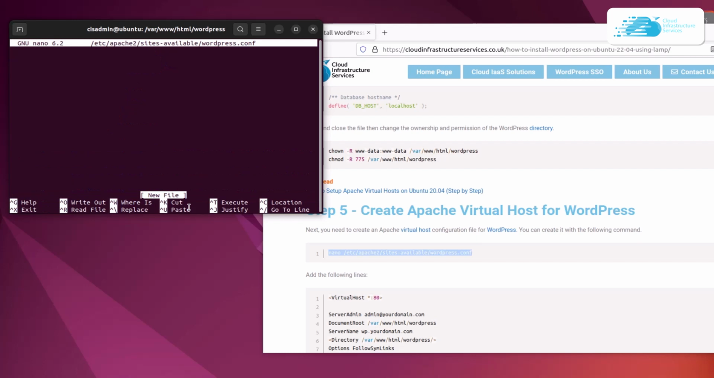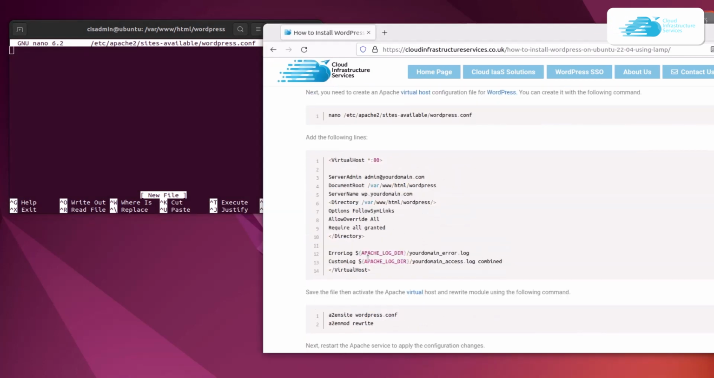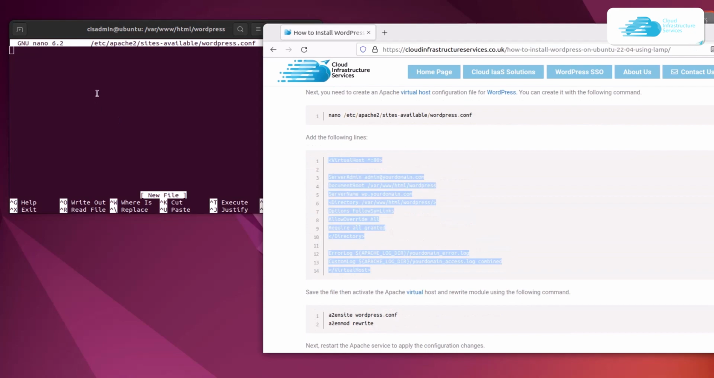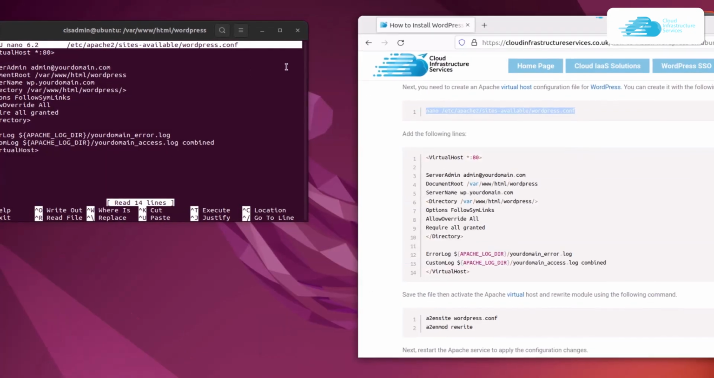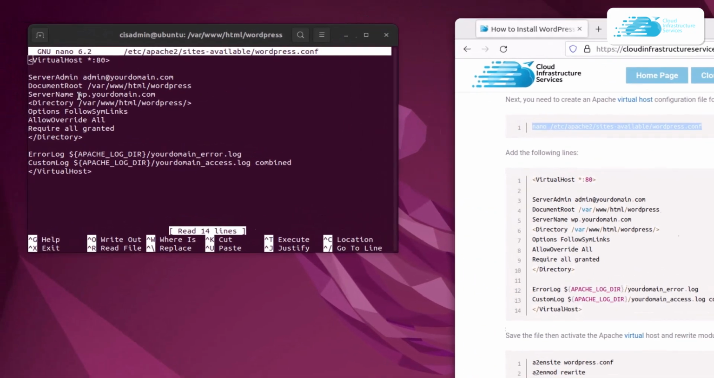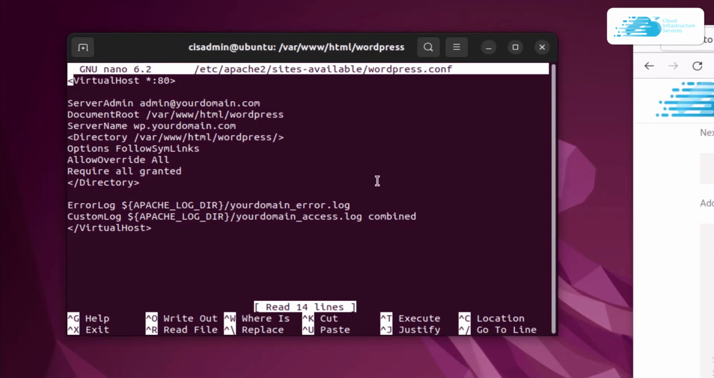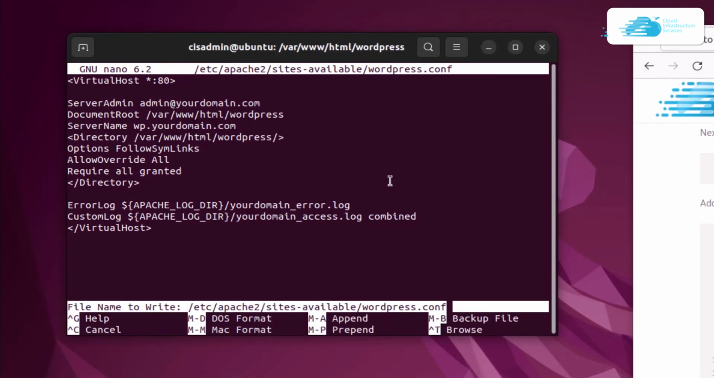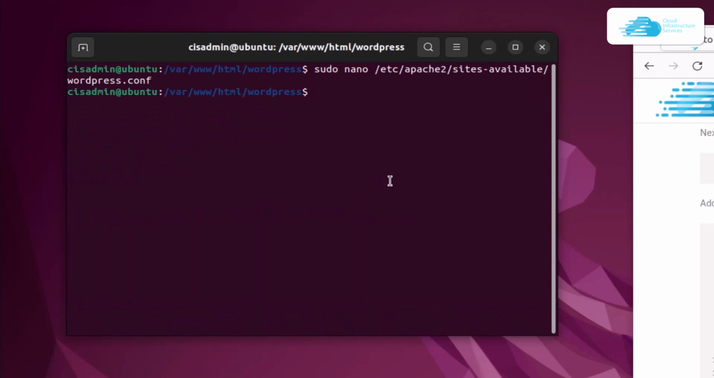Now within this configuration file, you are going to simply take all of these lines and paste them inside your configuration file. Now within this configuration file, you can see that this is going to be your domain. Anyways, the next step is to simply save this file, so Ctrl O and Ctrl X to save and exit from this file, and after that you want to activate this particular virtual host. So for that, simply type in the command sudo a2ensite, then the name wordpress.conf and then hit enter.